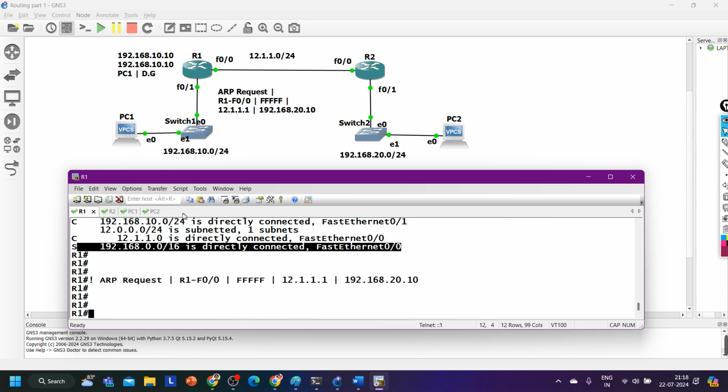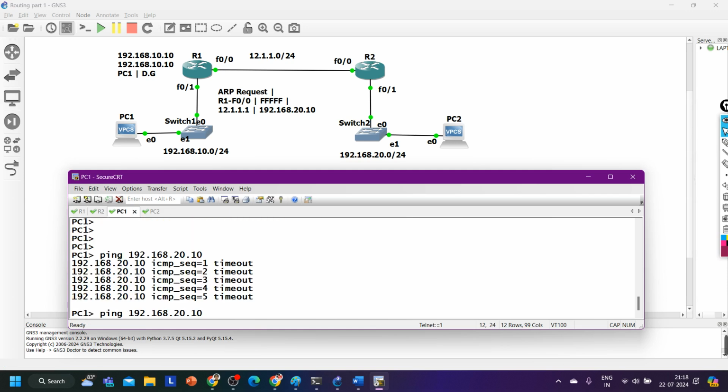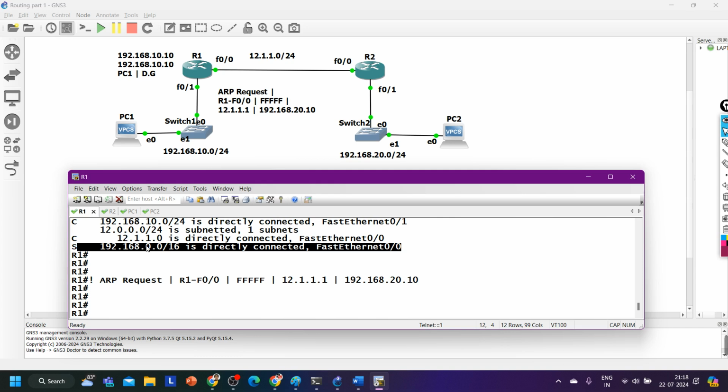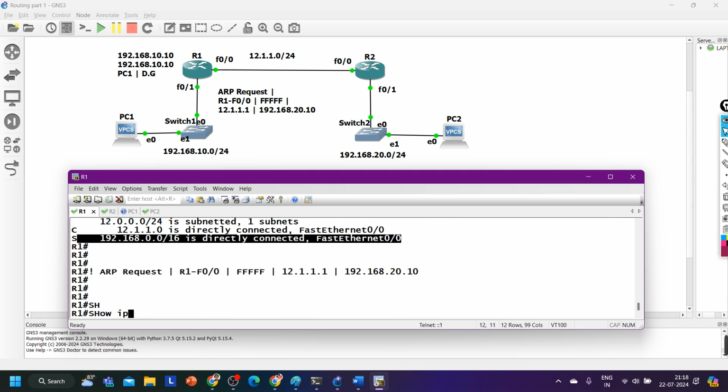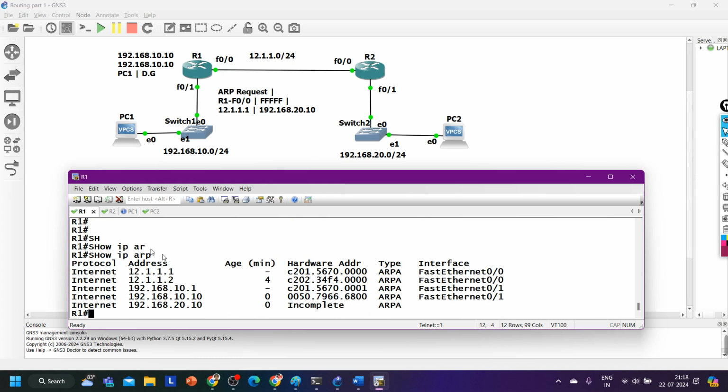Right? So that's why, guys, when PC1 is pinging PC2, router 1 is not able to resolve the ARP, not able to resolve the MAC address of 192.168.20.10. Incomplete. So this is troubleshooting. If PC1 and PC2 are not able to communicate with each other, what are you going to check? First, you are going to check the routing table. You will verify that both machines are able to ping their gateway or not.